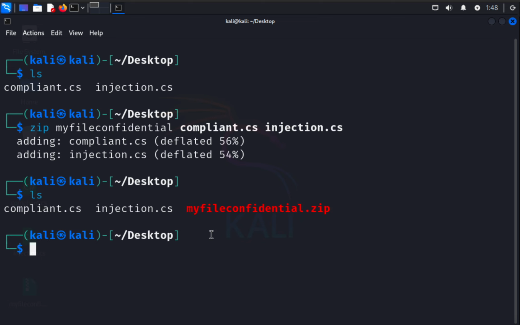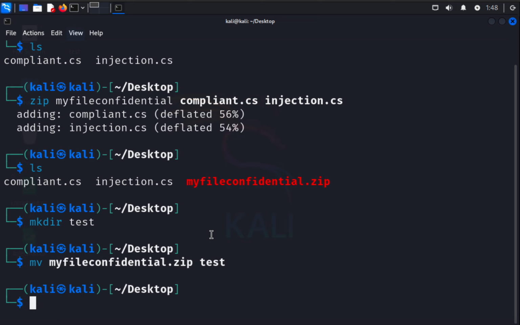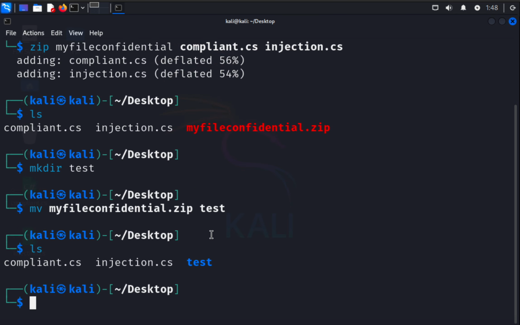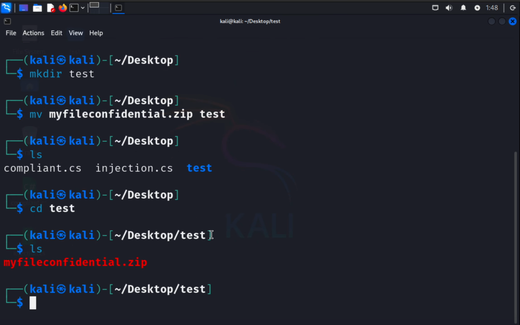Now I want to move this file, so I'm going to first create, with mkdir, a folder called test. And now after creating this folder test, I want to move this file, my file confidential.zip, into this test folder. Okay, so I have copied this file into the test folder. I'll go to the test folder now, and now I can check that okay, I have created it.